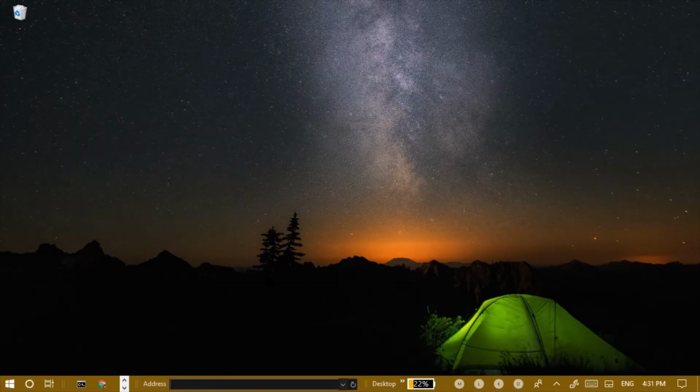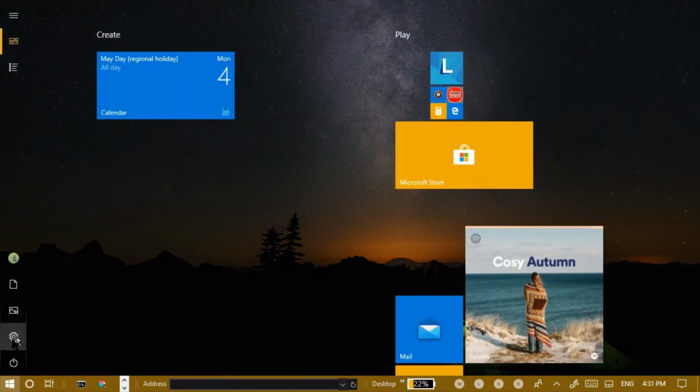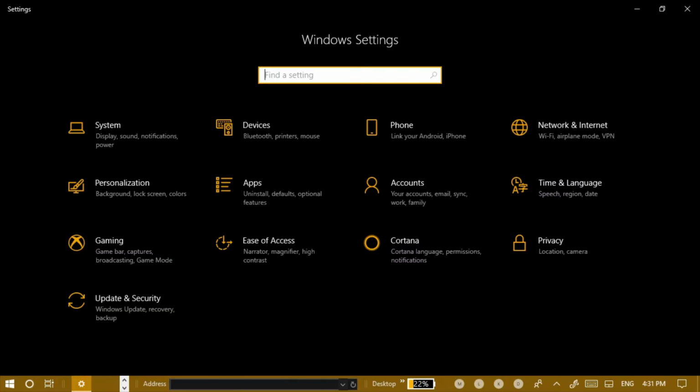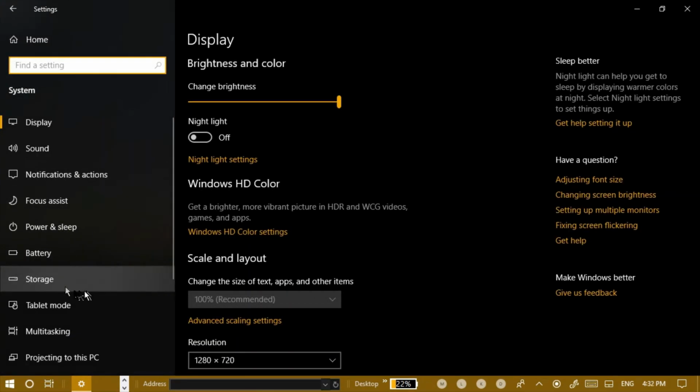Alright, so first of all, we're going to go into our Start menu. Then we're going to select Settings. Once you're in Settings, we're going to select System. And then we're going to select Storage.